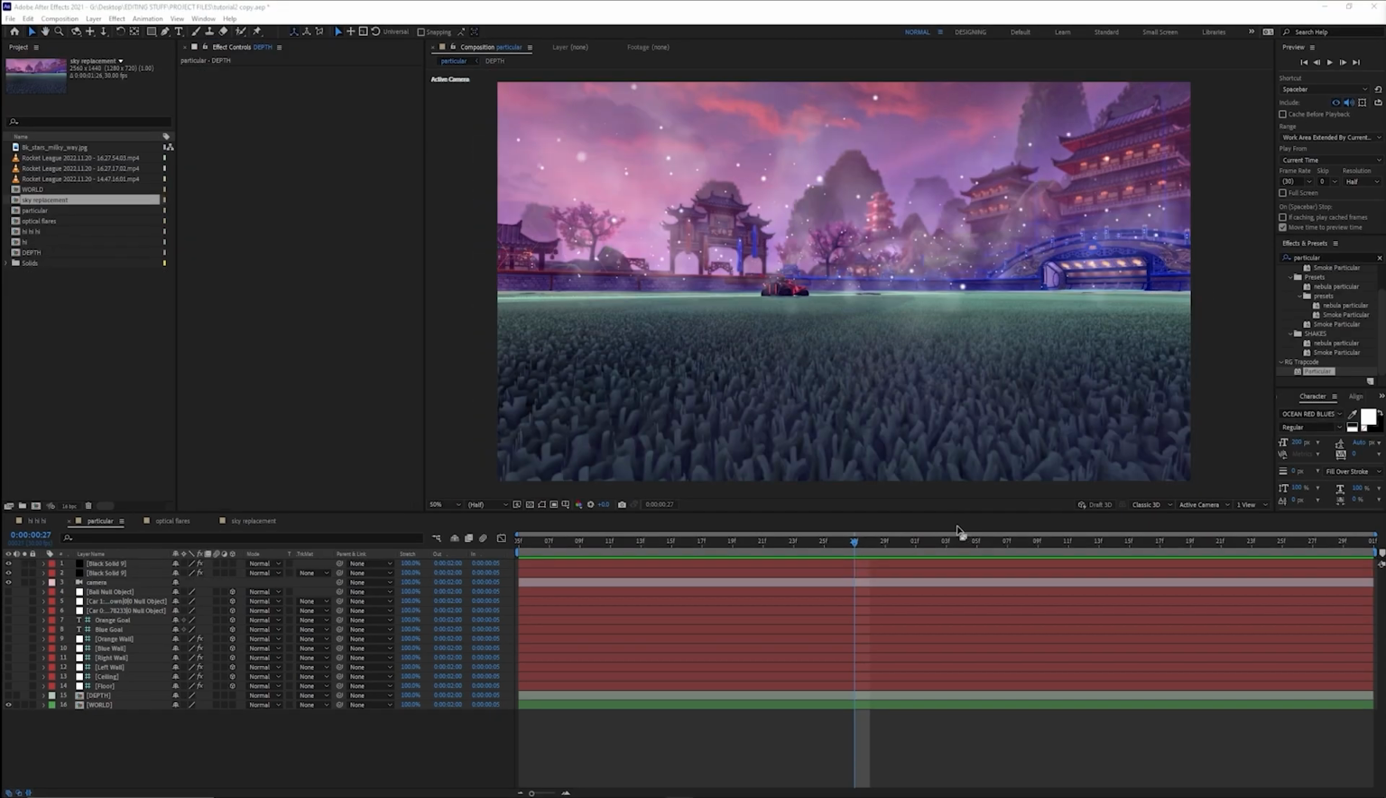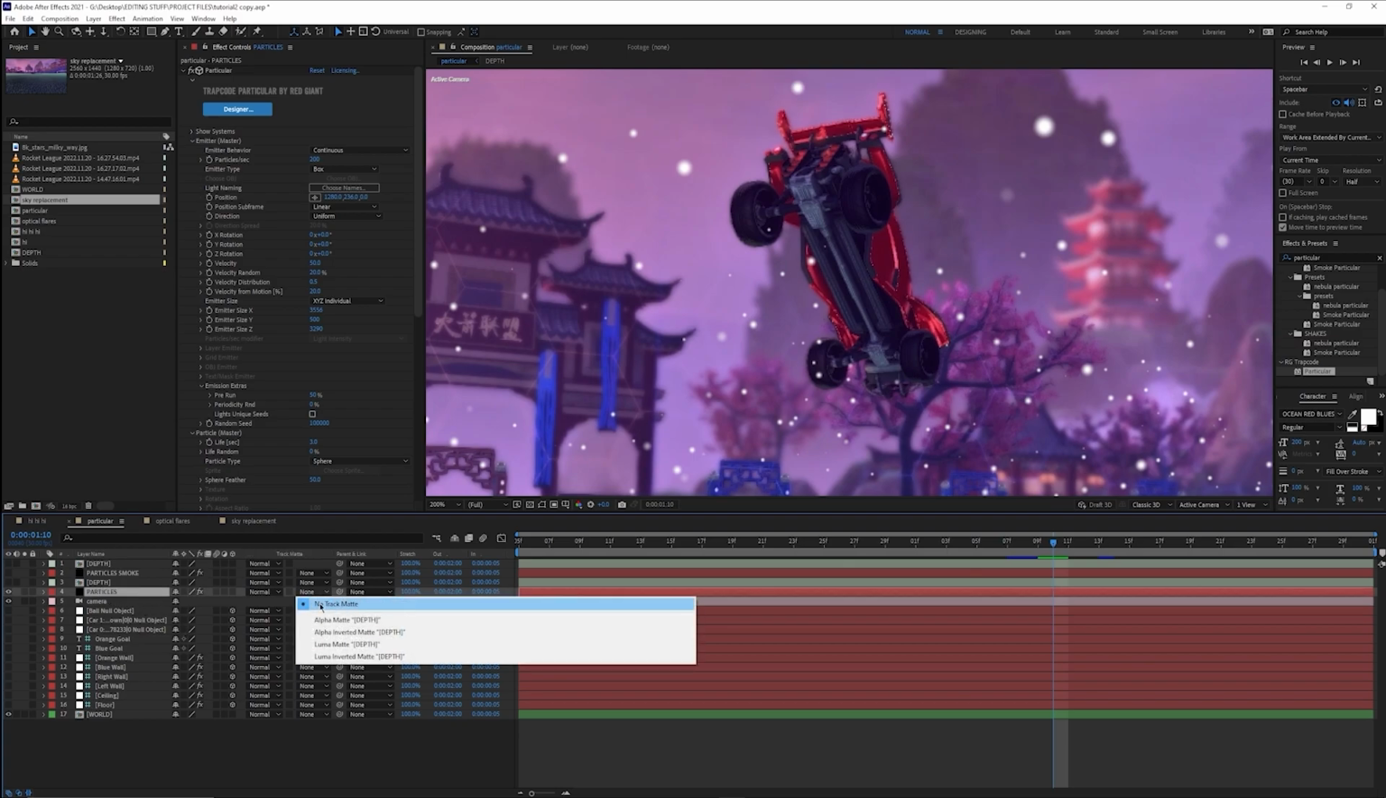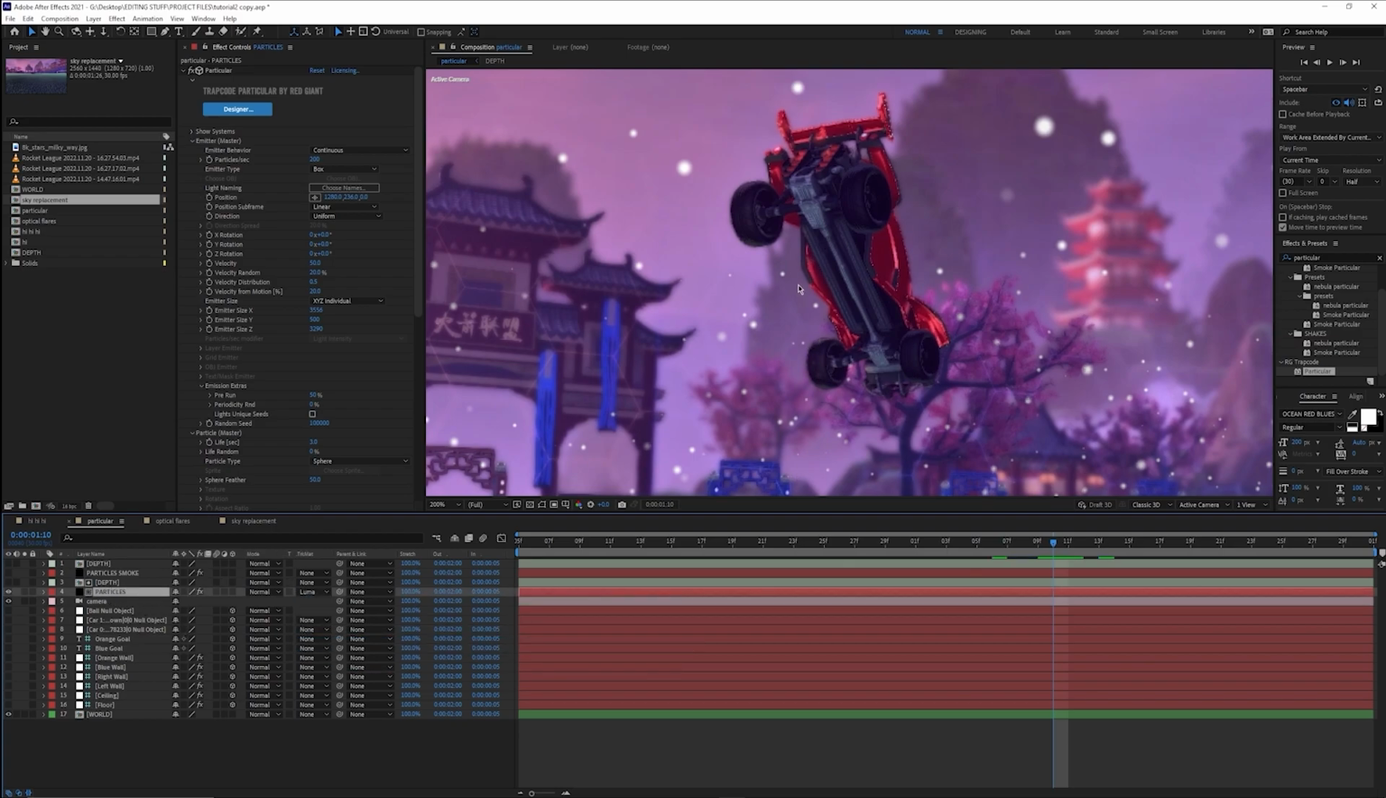Now using the depth map, I will mask the particles so they don't go over the car. Take the depth layer and put it over your particle layers. Now go into the particles layer and change the matte into Luma matte. And right away, you'll see that the particles aren't appearing here.